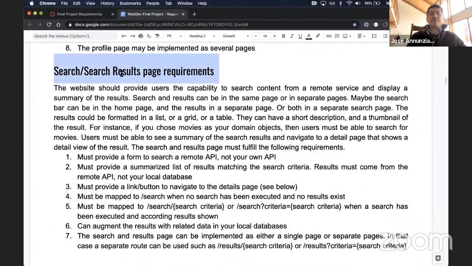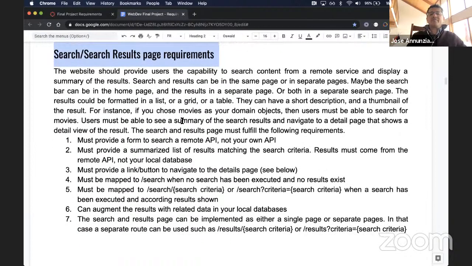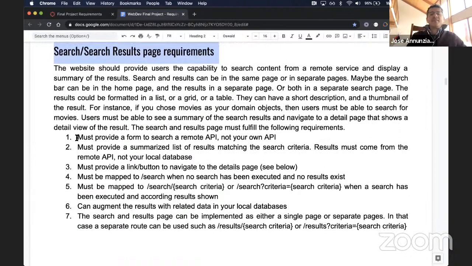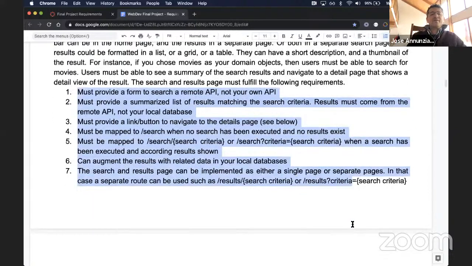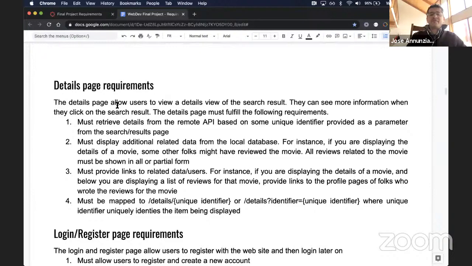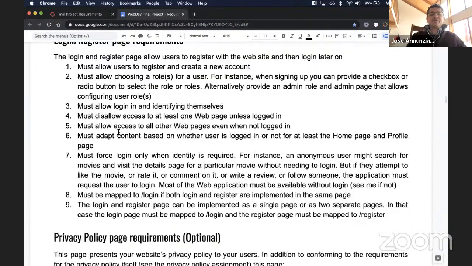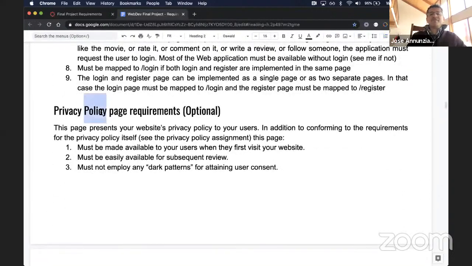Also, the search and search results page, these are the requirements for that page. Again, most of what I just discussed. Okay, the details page requirements, the login and the registration. The privacy policy, this is optional for now. Again, I haven't discussed this with the other faculty if we are going to do this.